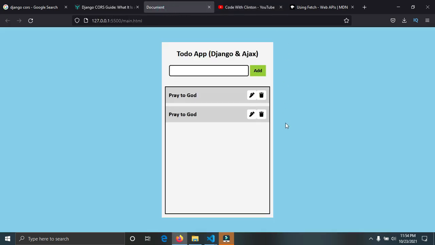So in this video now I want to show you how to build a to-do app using Django and Ajax. Now we have a simple front end here with dummy data on it. So I'll show you how we are going to fetch data using the API we built in the last video, so we can populate this to-do application with data we have in our database.